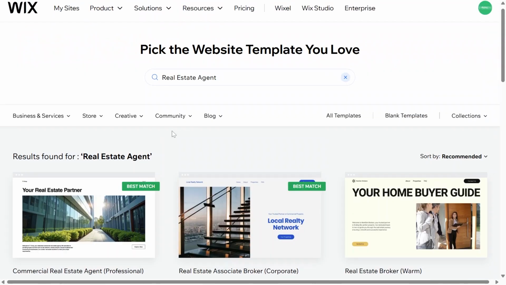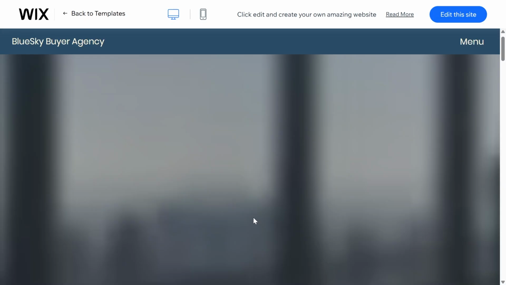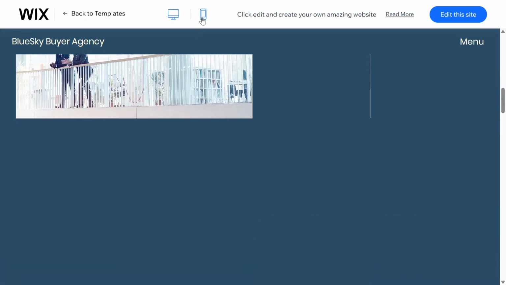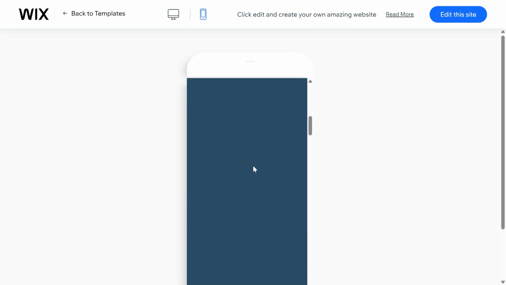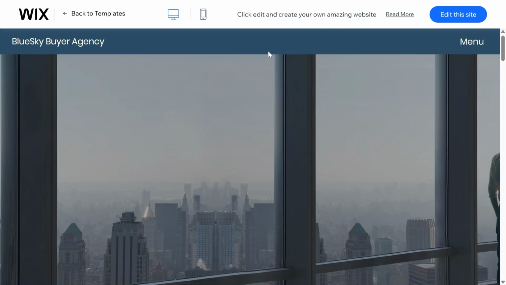So you can see there's a few real estate agent websites that we've got. You can view some of these and see how they look on a screen, on a mobile. All of Wix's design templates are designed to be friendly on mobile as well, so it's not something you need to worry about whenever you are picking a template.